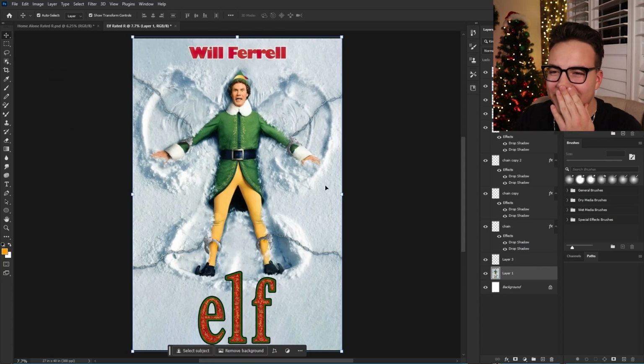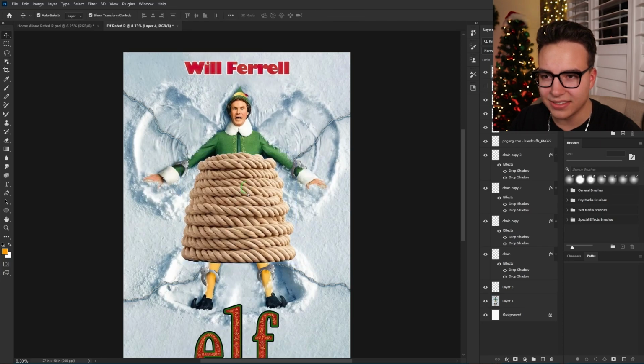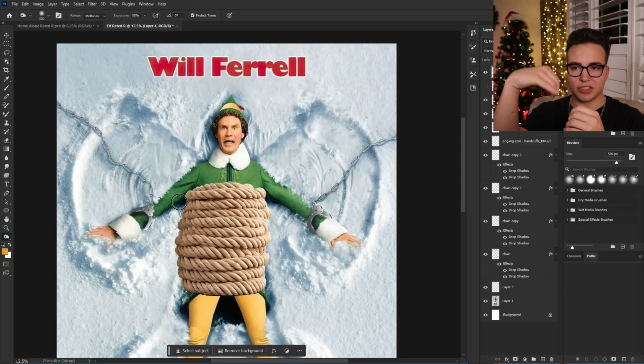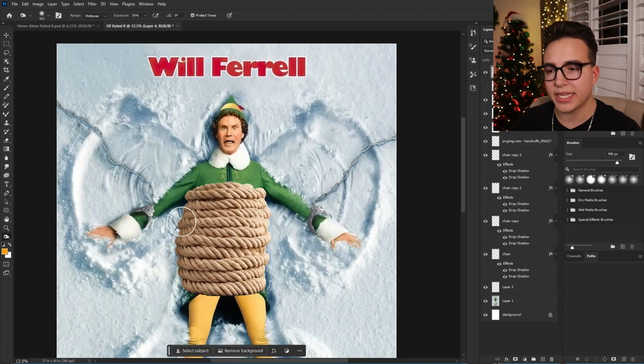Oh, that is perfect. Oh my God. Let's go ahead and add a rope, just cut it out and warp it to make it look like it's wrapped around him. Then with the burn tool, we can add shadows on the snow and also on the side of the rope just to make it look more realistic.